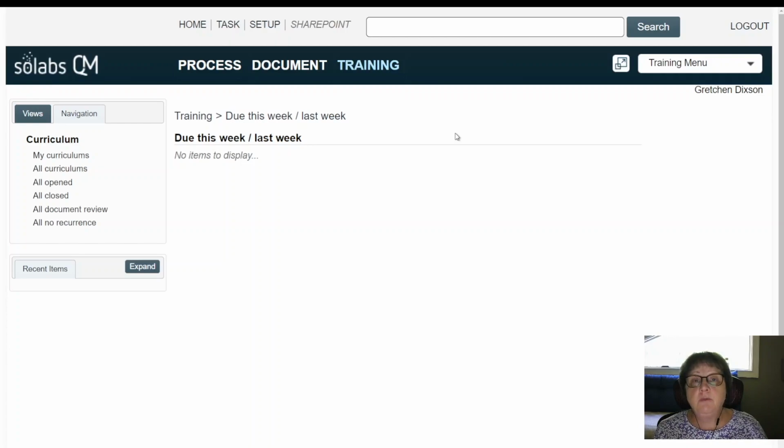Those of you who have worked with larger learning management systems may be used to a curriculum being a group of training activities that can be assigned to your trainees as a group. In SOLABS QM, the function roles serve that purpose.